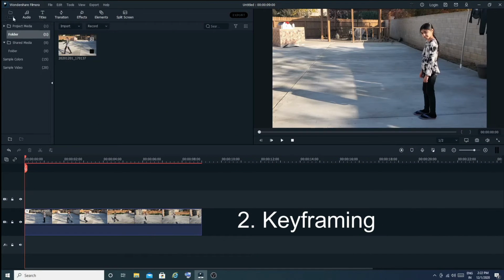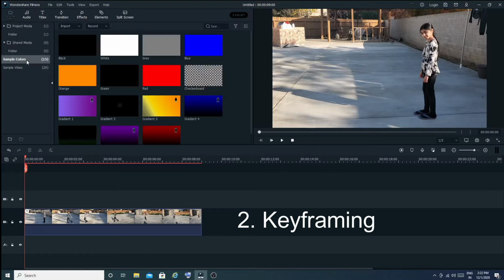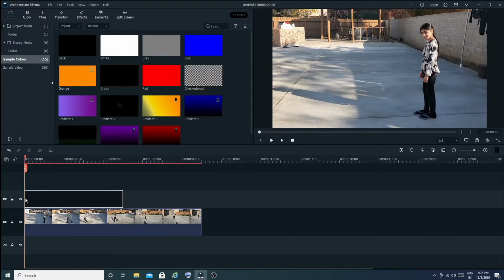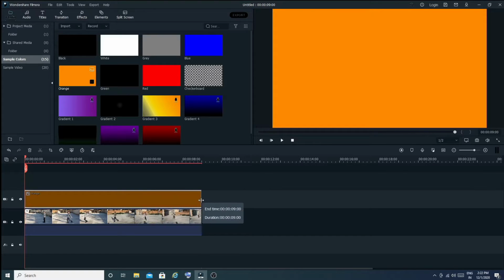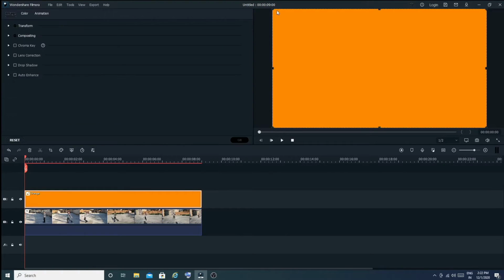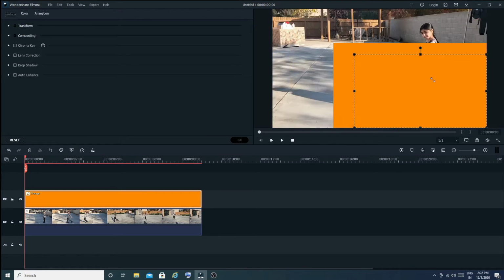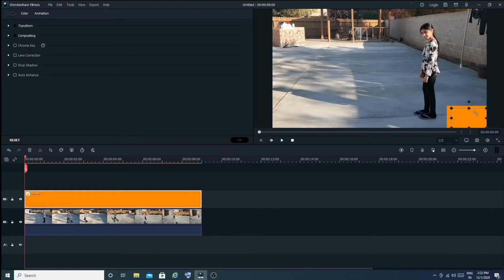Number 2 is keyframing. By using keyframing, you can add animation to your video. I have the same video in my timeline, and for the animation, I'm choosing a sample color from the Filmora library. You can choose anything. You can choose your channel logo. You can choose any video. I made this color the same duration as my video, but it's not necessary. You can have it shorter or longer, up to you.